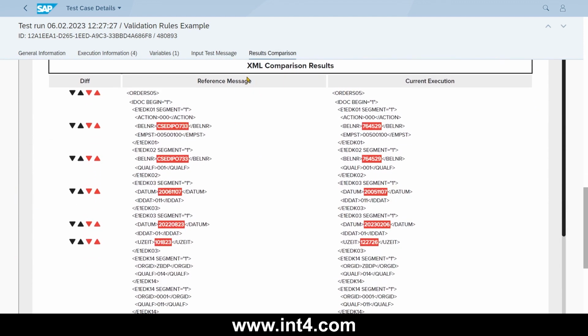We see that in the reference message, in the current execution, there are differences. The one that we know already about is the order number, because we've chosen to generate a new one. We see that there's a different date, and a different time. And obviously, we are okay with those differences. We expect the date might be different, we expect the time might be different, but it always depends on the actual content of your integration mapping, of your ICOs and iFlows.